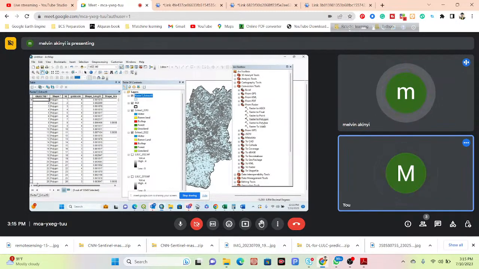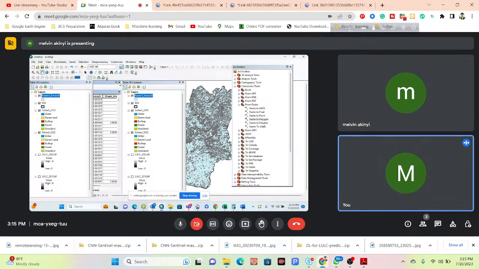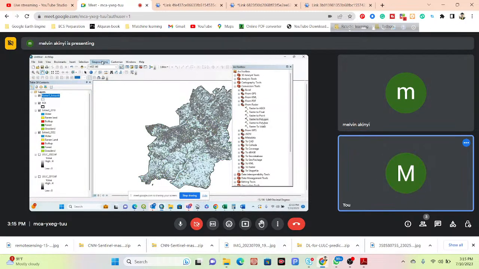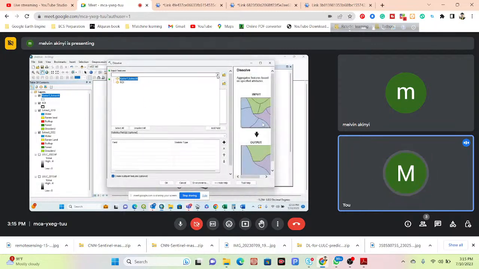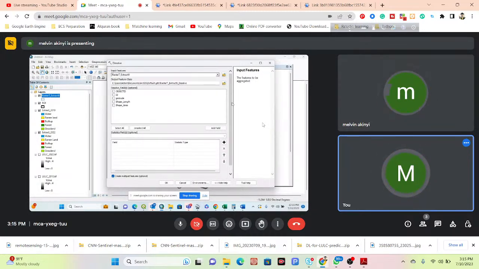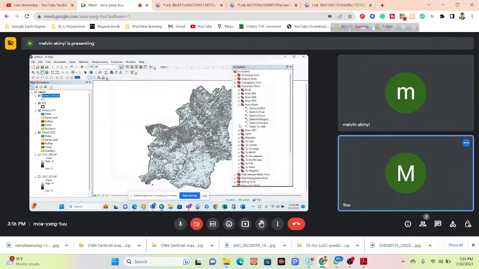To merge them, we can go to the geoprocessing tool. Close the attribute table and go to the geoprocessing. After that, go to the dissolve. Input feature is that raster extract. Click the grid code, and now okay. This time all of those similar grid codes are merged.